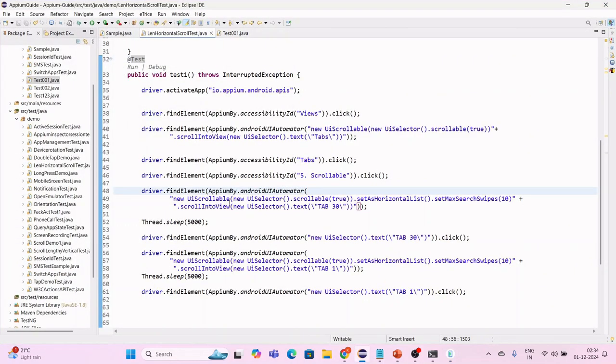Okay, so this is the command I had to use: driver.findElement, AppiumBy.androidUIAutomator, and I had to use new UiScrollable, new UiSelector().scrollable(true).setAsHorizontalList(). That is important because I am scrolling in the horizontal direction. And if you have a lengthier scroll, I had to mention this setMaxSearchSwipes.